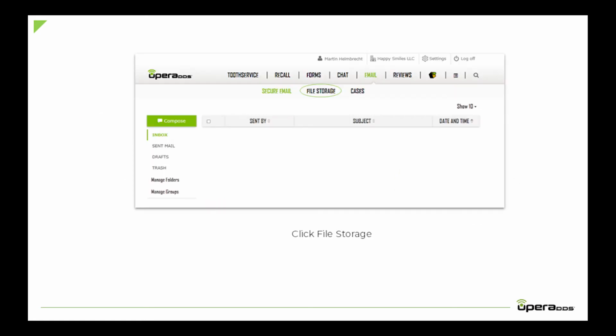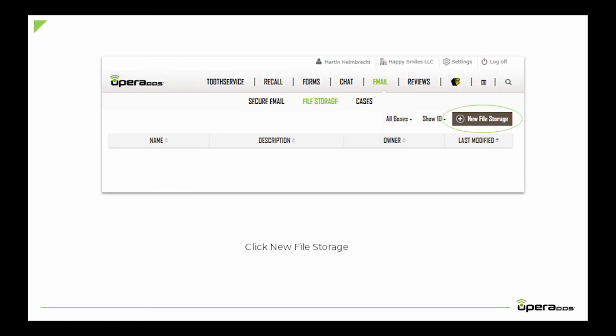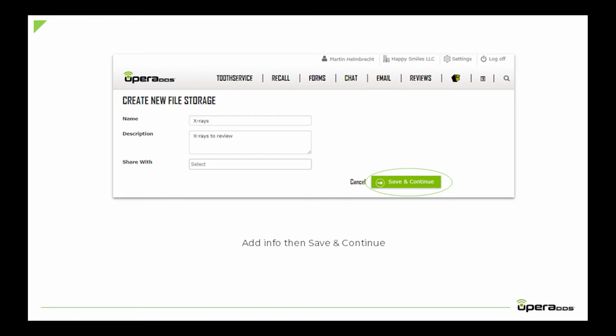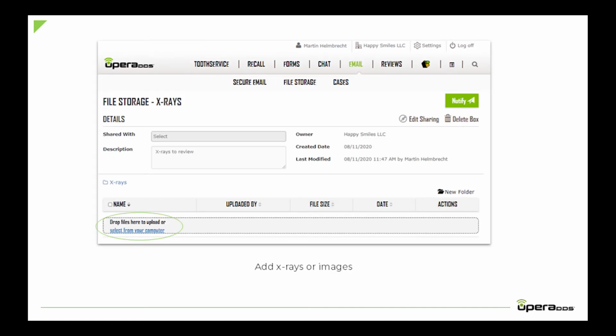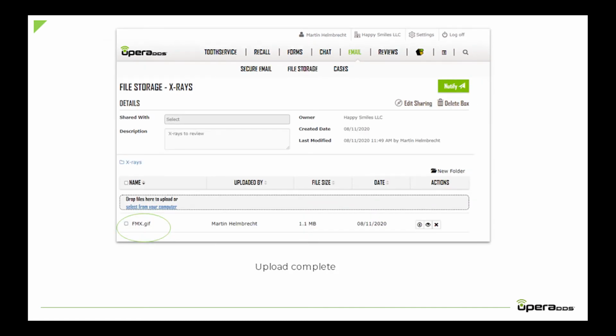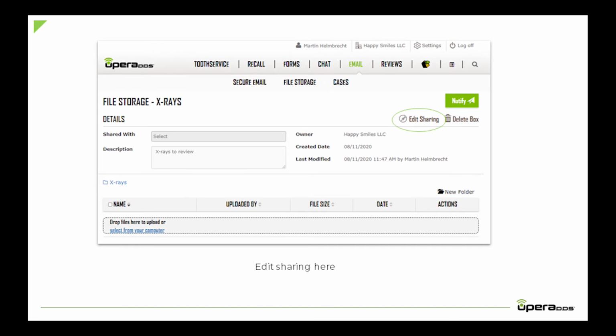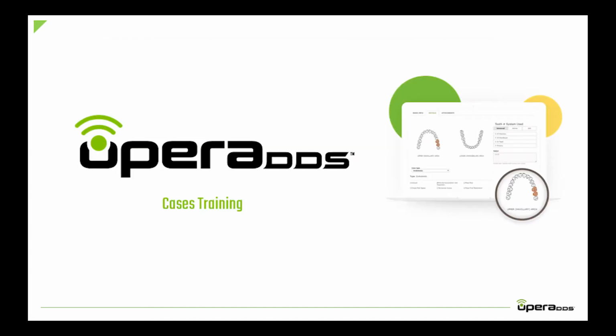Click the File Storage tab. Click New File Storage. Fill in the information and select from your list of labs and referrals who you want to share with, if at all, and click Save. In this area, simply upload your files and you're done. You may also edit the file storage, add folders, and notify others included on the file storage folder of any changes you've made. Lastly, under the Email tab is one of my favorites, Cases.